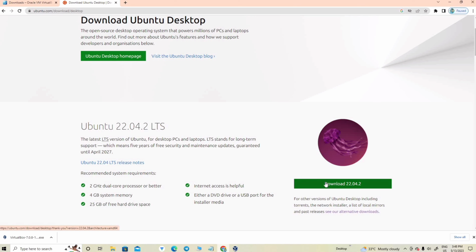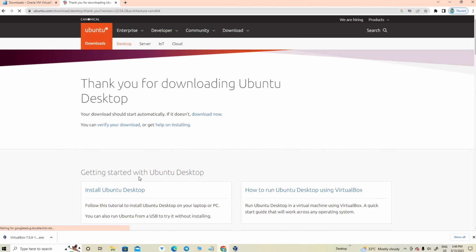And then I am clicking on the download button here. By clicking on download, the downloading procedure starts. Here we can see it is around 4.6 GB in overall size. It takes a long time.